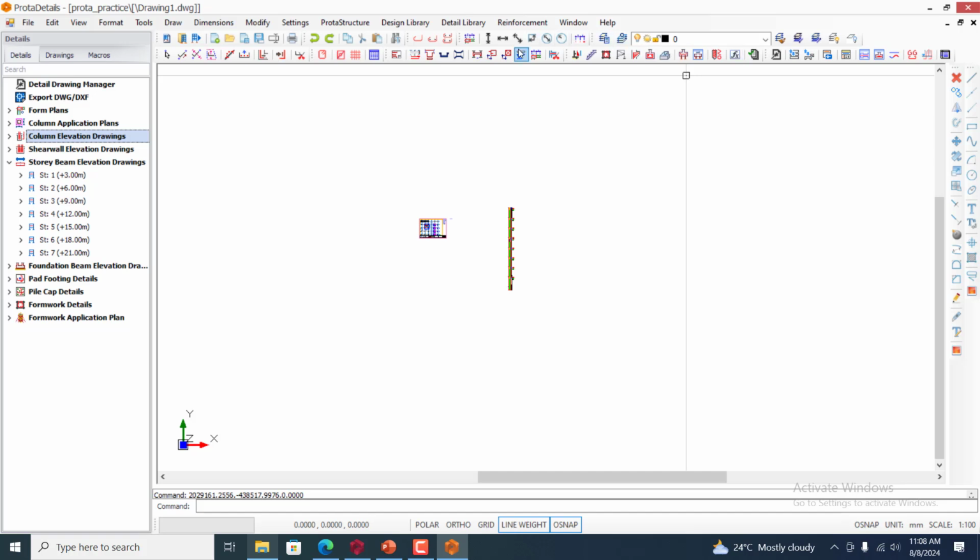Okay, so mind you, Prota Structure or Prota Detail is a bit wide. There is a whole lot to talk about as far as Prota Detail is concerned. It's not just to generate your detailed drawing. There are some designs you can also generate from here, because like you know, your staircase can be designed, analyzed, and the detailing will be generated for you here. All you need to do is specify, type in your informations properly, and the software will generate them.